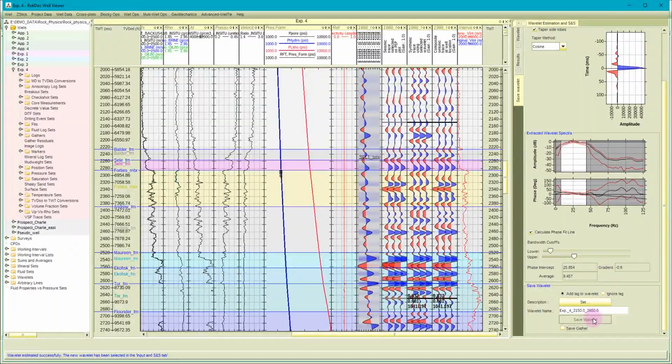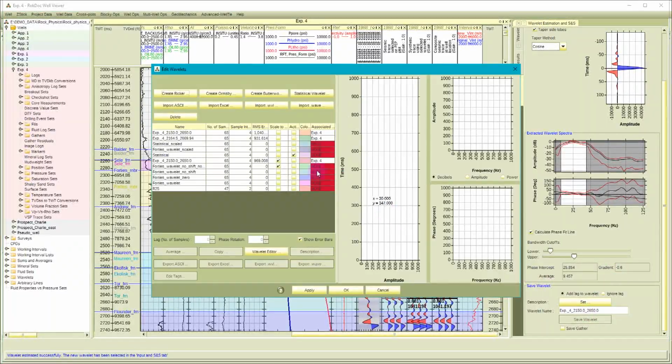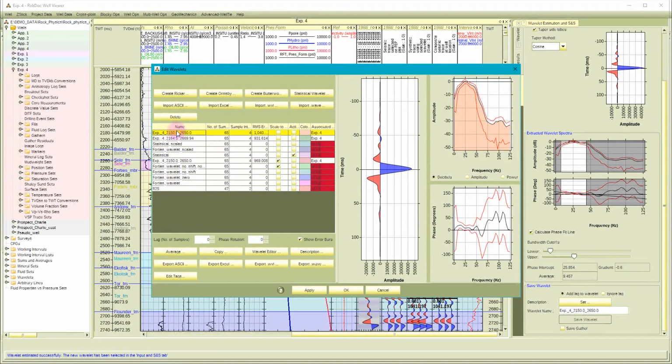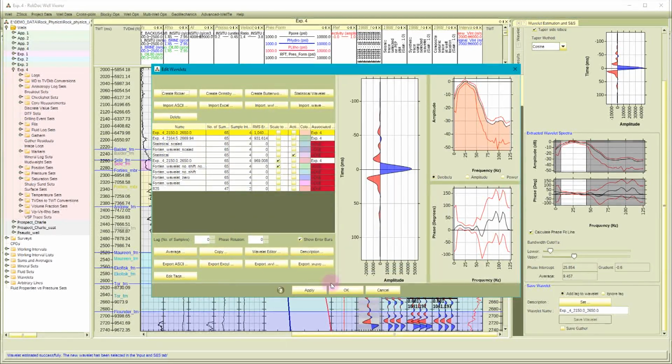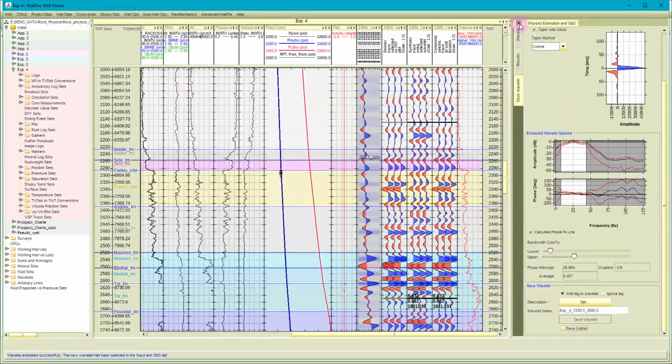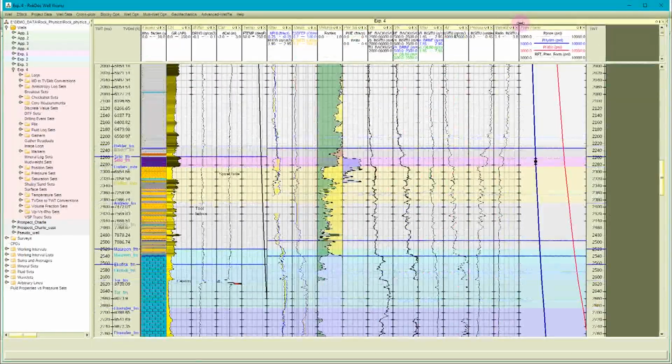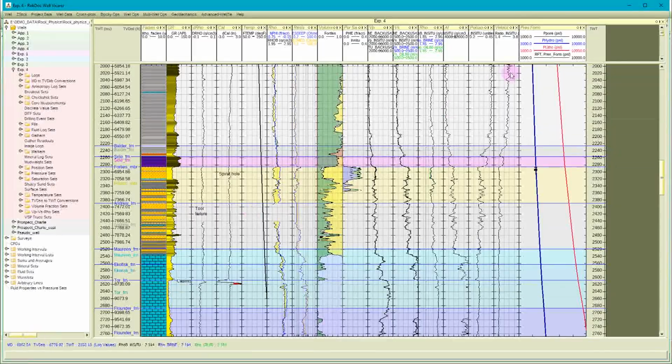All metrics for each wavelet are saved along with the estimation parameters and can be reviewed at any stage. Wavelets can be edited in time, or edits can be made to the phase or amplitude spectra. Averages of multiple wavelets can be generated. We have now made a quantitative link between the well data and the seismic response.